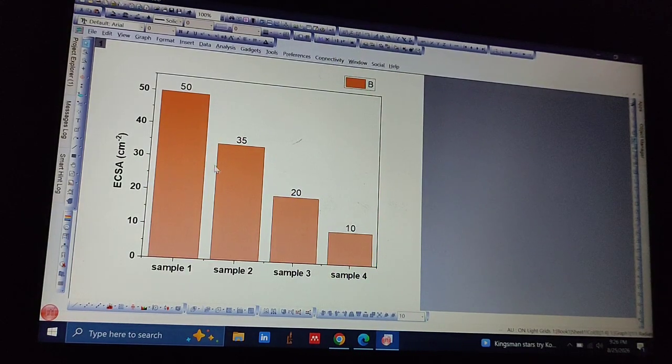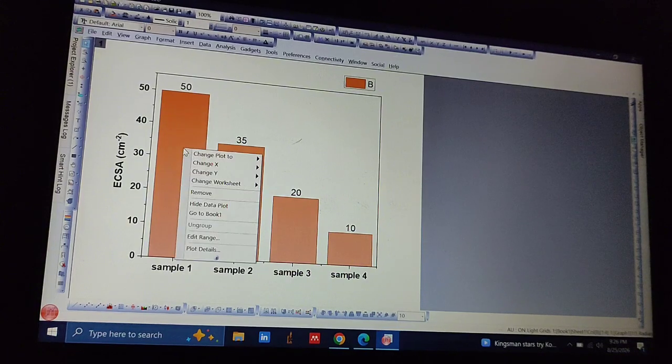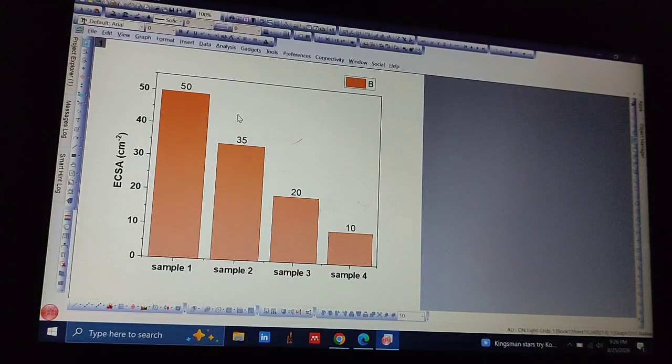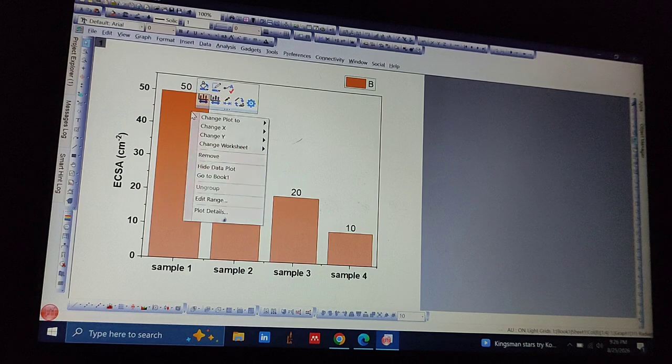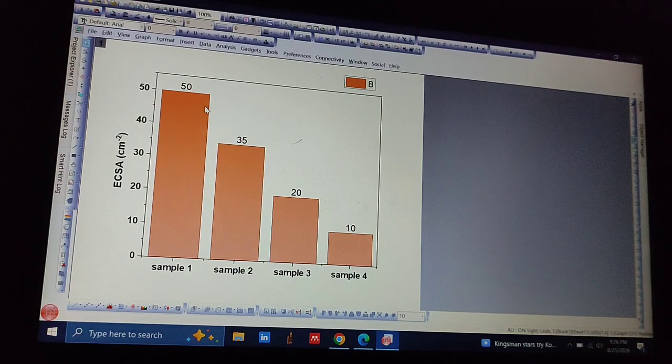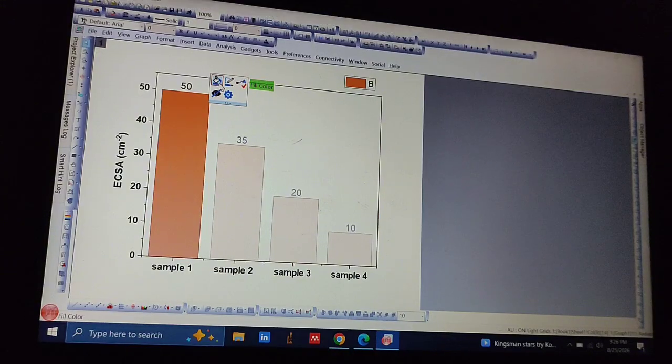Now let's make the individual columns more attractive by changing their colors. To select an individual column, first click on the graph and then click on the specific column again. You will notice that the selected column remains dark while other columns become lighter. This means that only that particular column is selected.